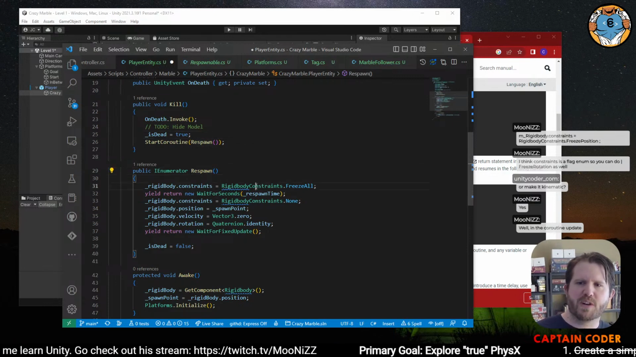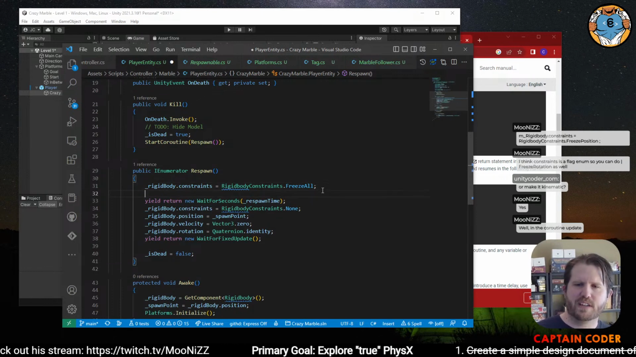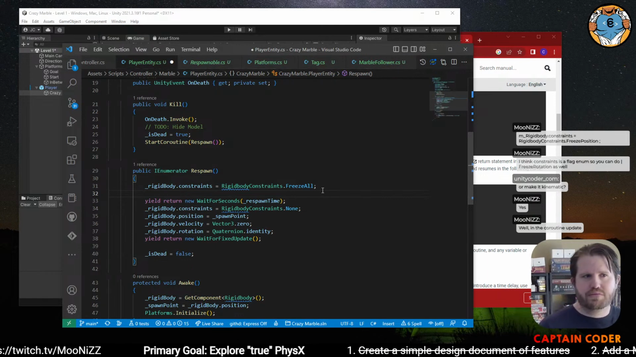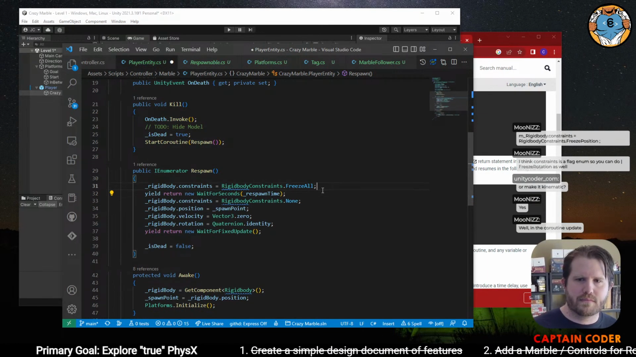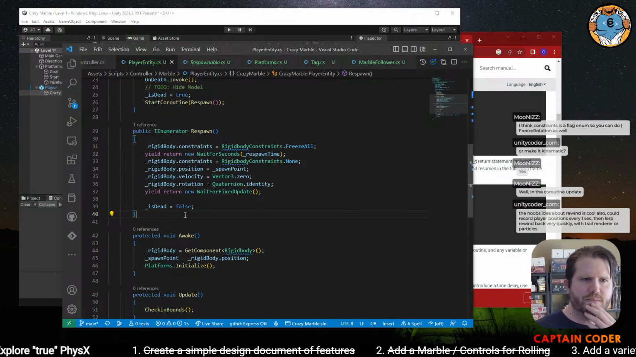So when we start the respawn, we'll actually freeze all. We're gonna wait. Let's also see, can we turn off... we wanna find all the renders in us. So I'm gonna write a little helper here.